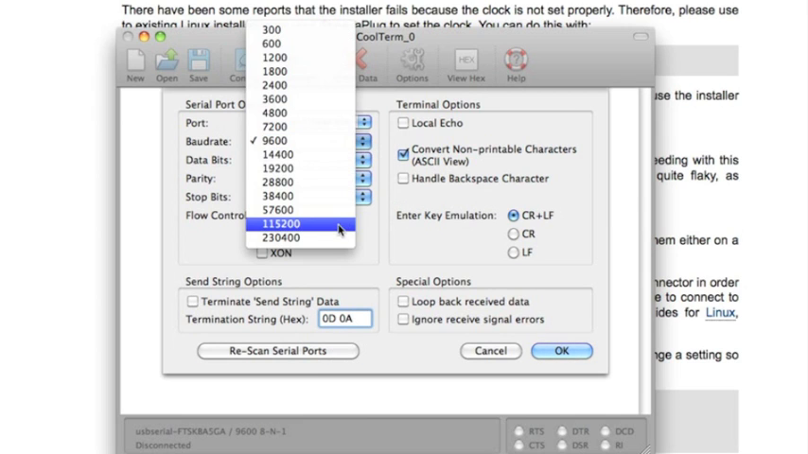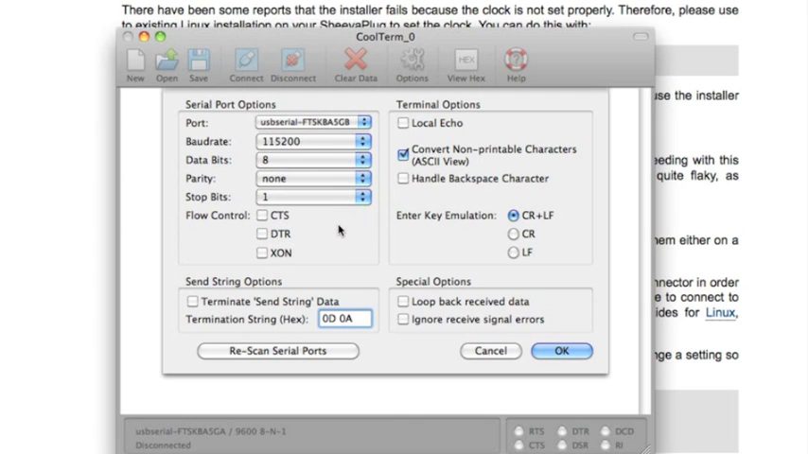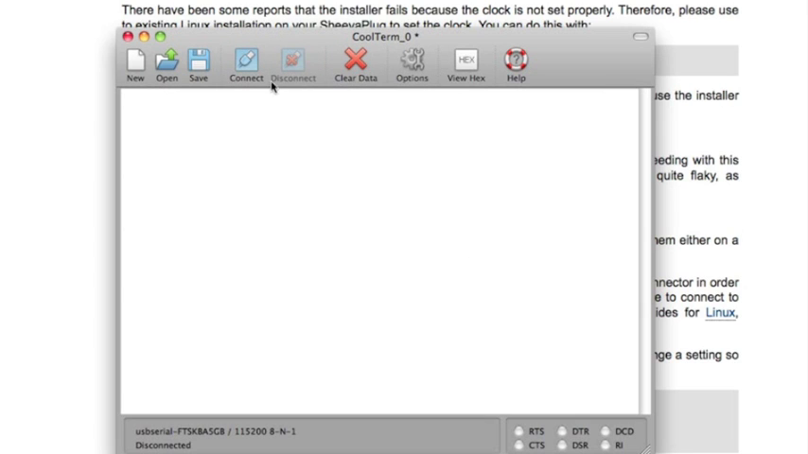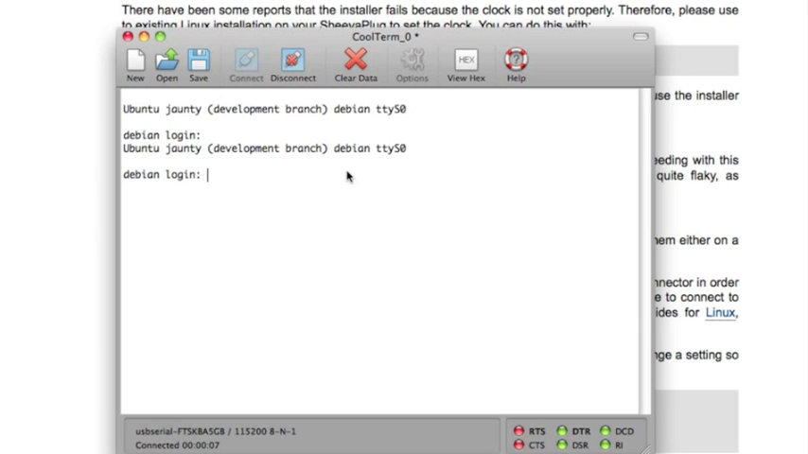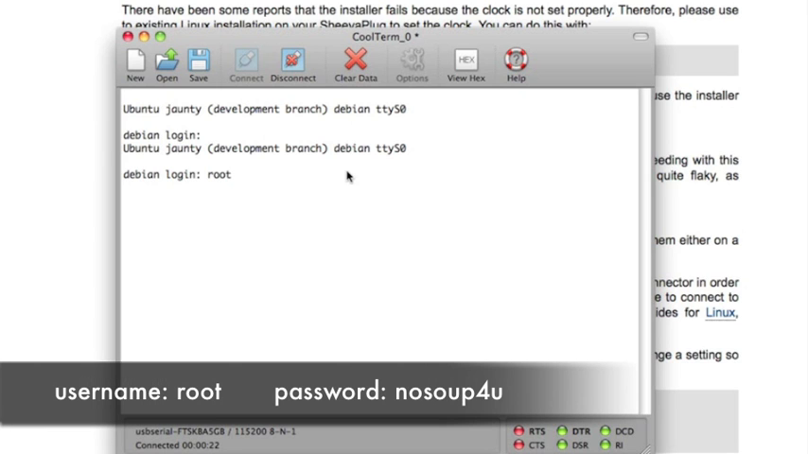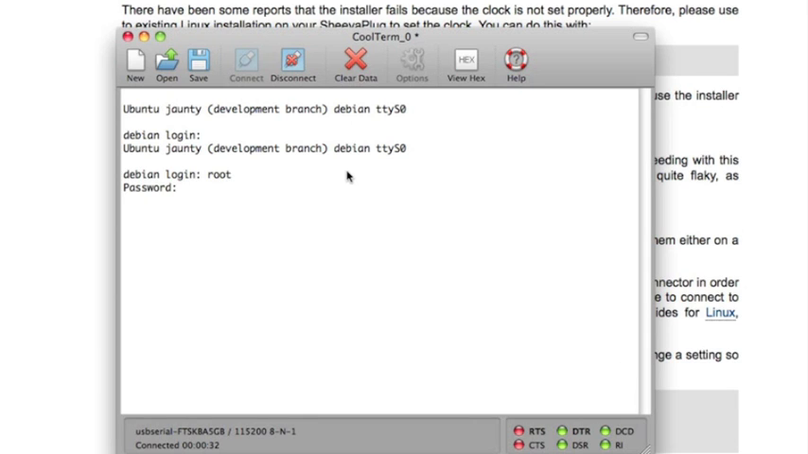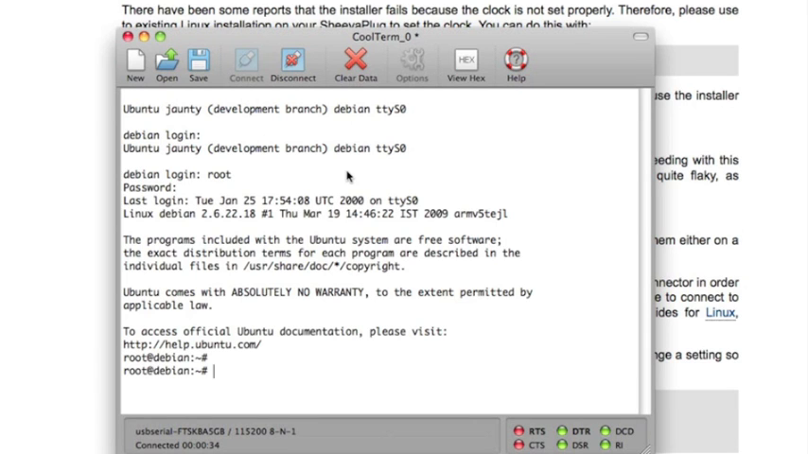Baud rate out of the box is 115200, otherwise everything else is default. I'll go ahead and say okay, and I will connect. The SheevaPlug dev kit comes from Marvell or GlobalScale, whoever else makes them. They have, and it varies, either Ubuntu or Debian Linux installed on the NAND memory inside this. The default Unix user login is root, and the password is nosoup4u. No soup for you, if you're a Seinfeld fan. And I typed it in right.